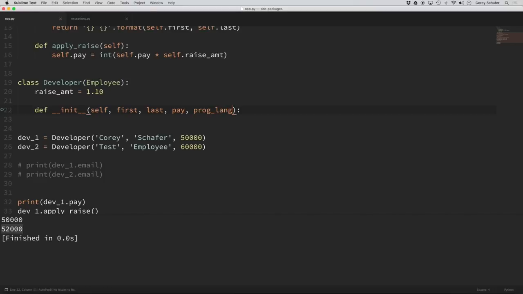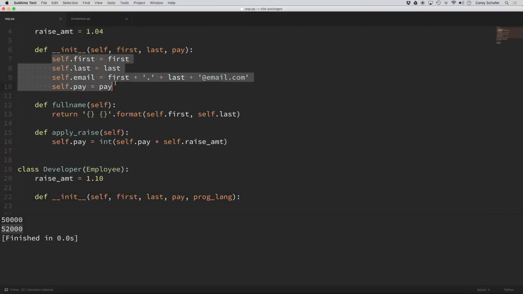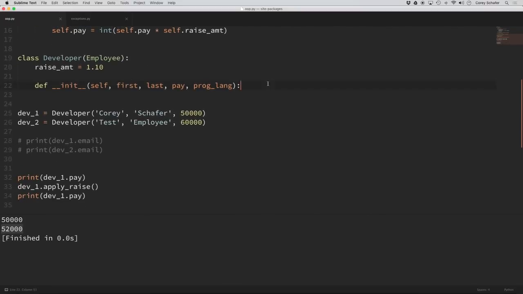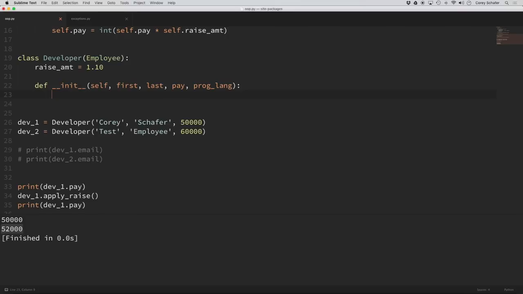the programming language. Now, what you might be tempted to do here is just go up and copy all of this code from our employee class's init method and paste it into our developer class's init method. But we don't want to do that because we want to keep our code DRY and not repeat this logic in multiple places because we want it to be as maintainable as possible. So instead of copying and pasting that, what we're instead going to do is just let our employee's init method handle the first name, last name, and pay, and then we'll let the developer set the programming language.